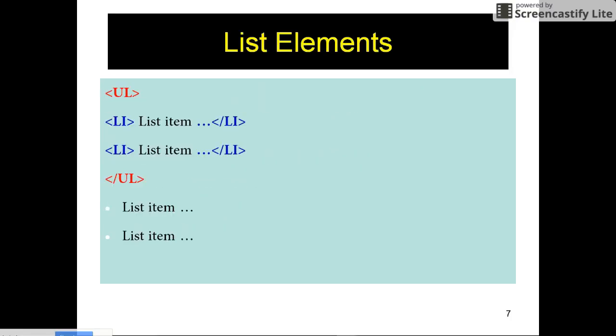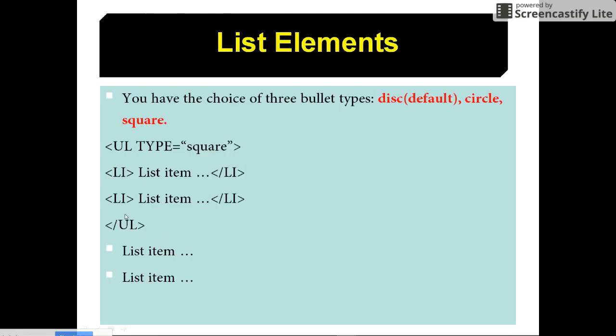So UL means unordered list, LI means list item. We can place this in the way it would appear in this format. An unordered list may be marked with a circle, a dot and other characters. It could contain a square. So this is a type. There are three types of bullets. Bullets means symbols: the disk, circle and square. You need to simply write UL, the attribute type and its value square.